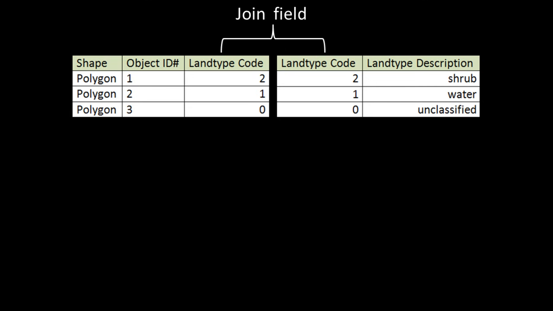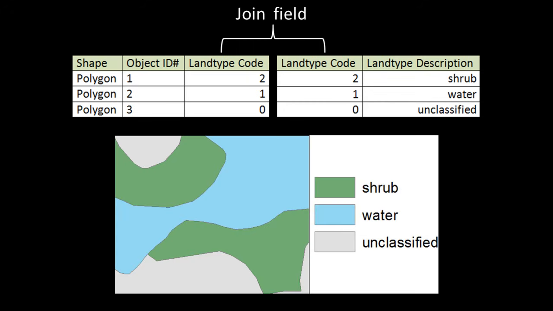When these two tables are then joined together, the combined attribute table can be used for making a more readable map. For example, if you look at this image, notice how the legend is showing the textual description of the land type as opposed to the land code. Displaying just the land code number would not be intuitive to the map user.